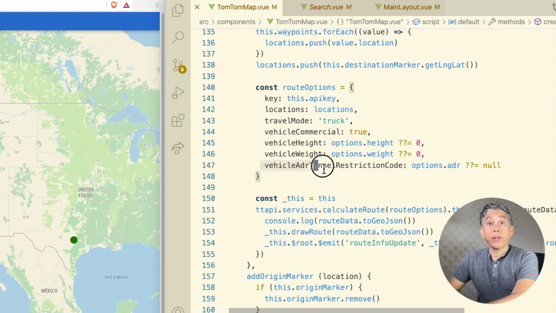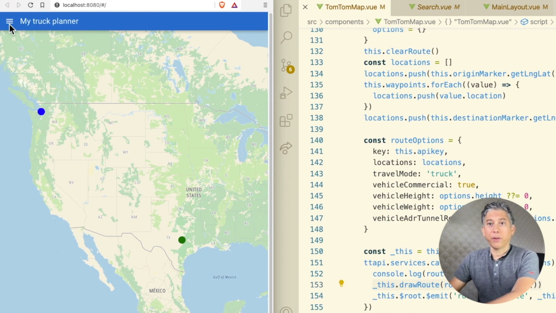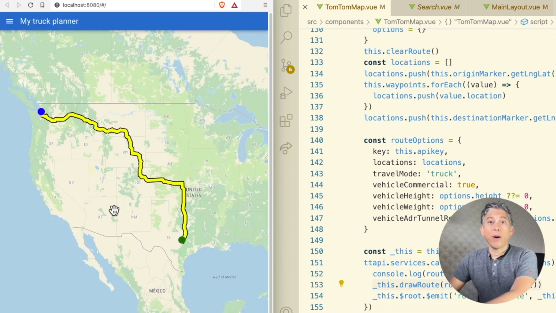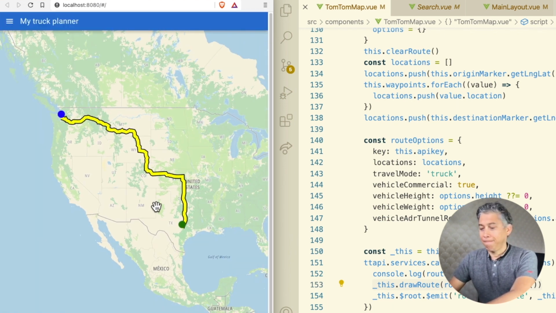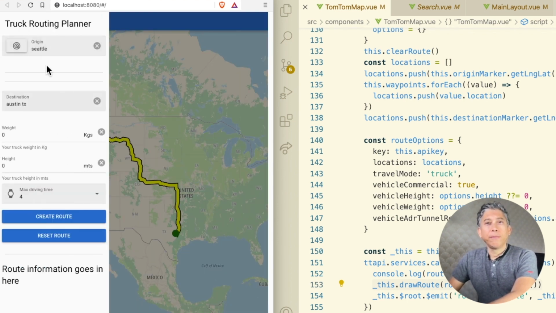Now, when the route is created, we take the summary from the result of the route and display it on the left drawer, so we know how long the whole driving is. Now let's take a look at some routes. From Seattle to Nashville.